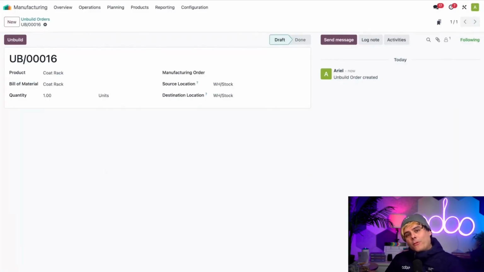All right, before I let you go, there's just one more thing. Sometimes during the unbuilding process, a component becomes unusable for one reason or another. When this happens, it is necessary to remove the component from inventory using a scrap order. If you want to learn how to do so, check out the video in the description below, or I'm going to include a link to our video on scrap orders.